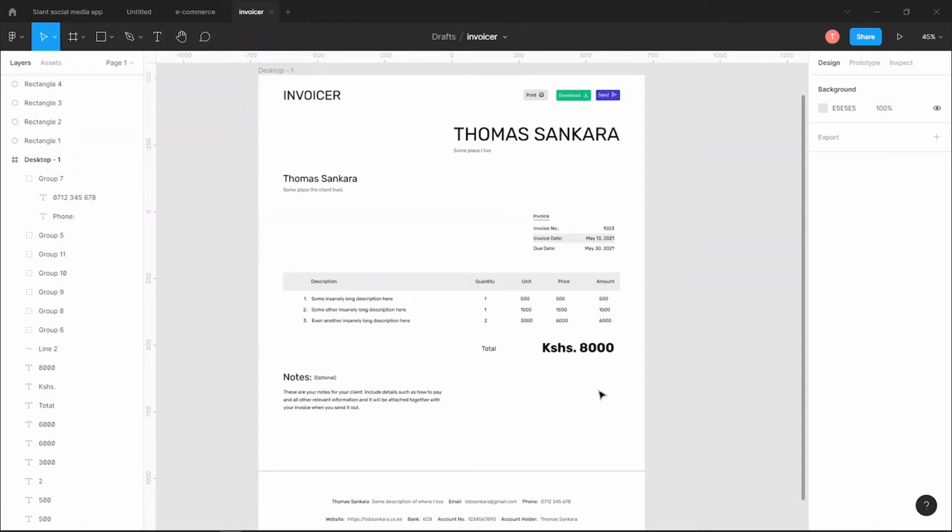Okay, so I have this open just to show you what our finished product is supposed to look like. And I'm going to be closing this because it seems to be messing up with my RAM quite a bit.